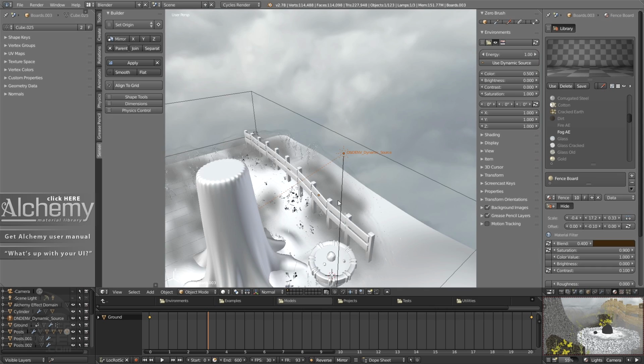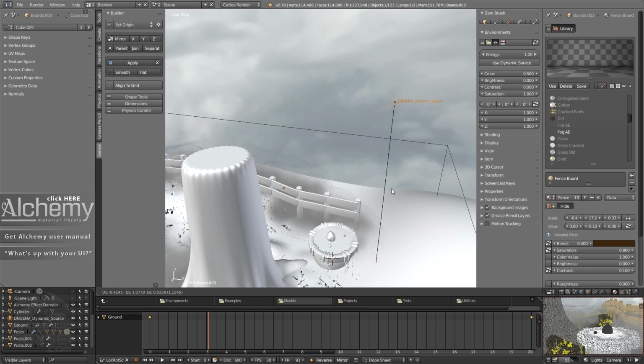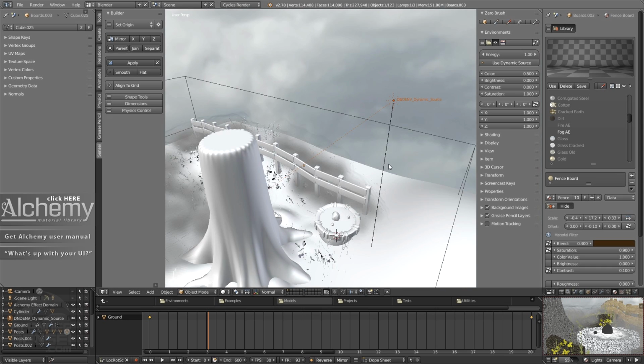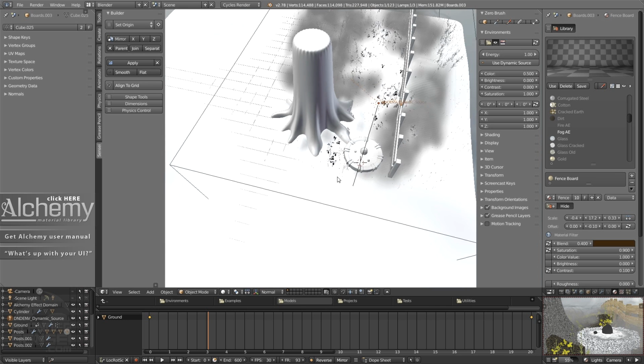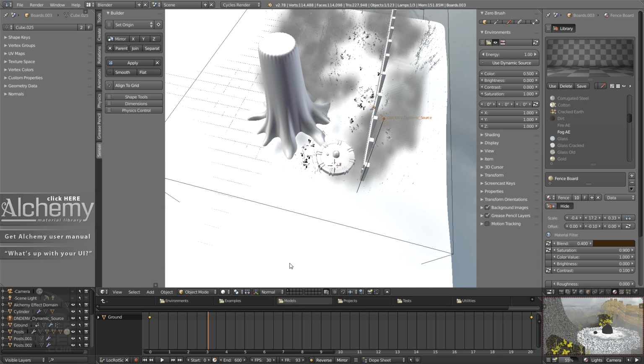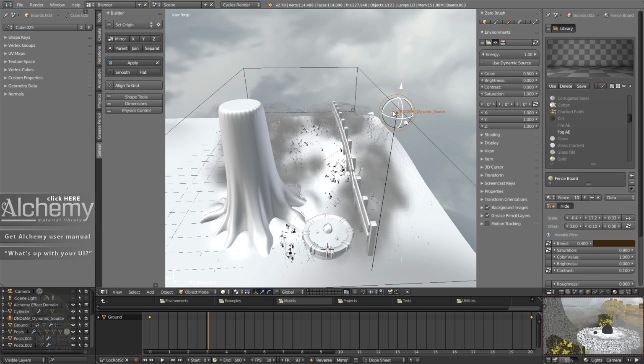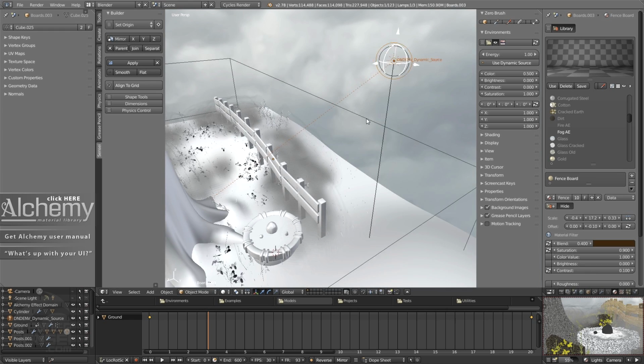And actually, the position of the sun lamp makes no difference. I'm just sort of moving it around so it's easier for my brain to think about where I want this light. Only the rotation of a sun lamp really matters. Let's switch that off of normal back to global.